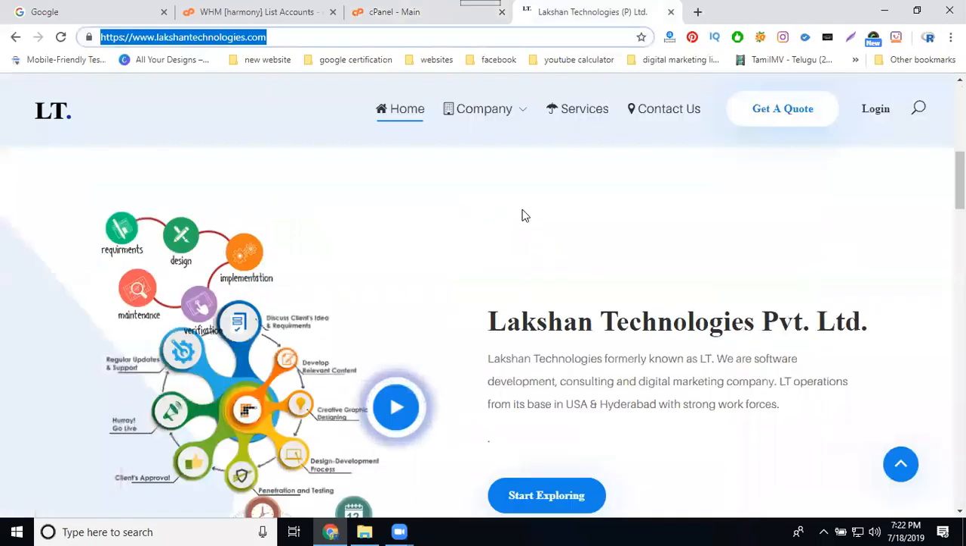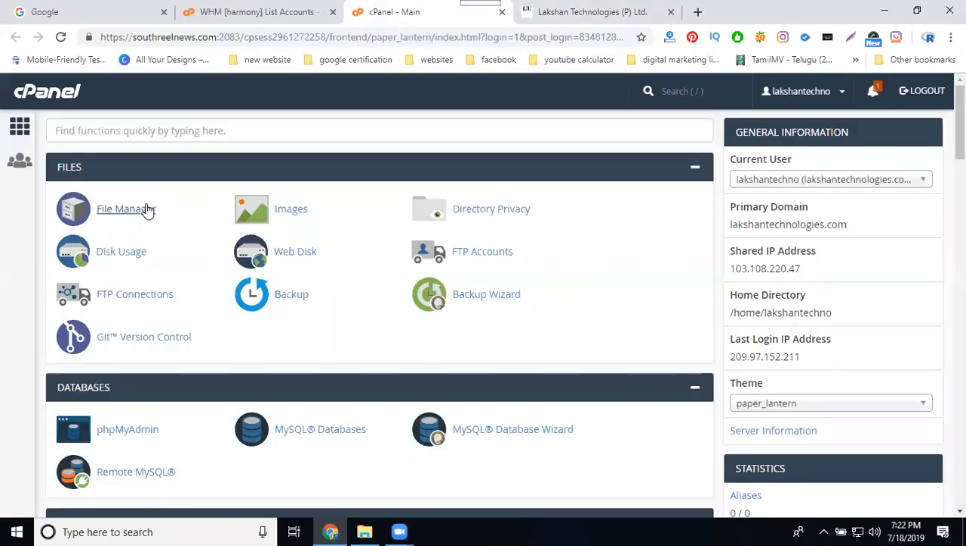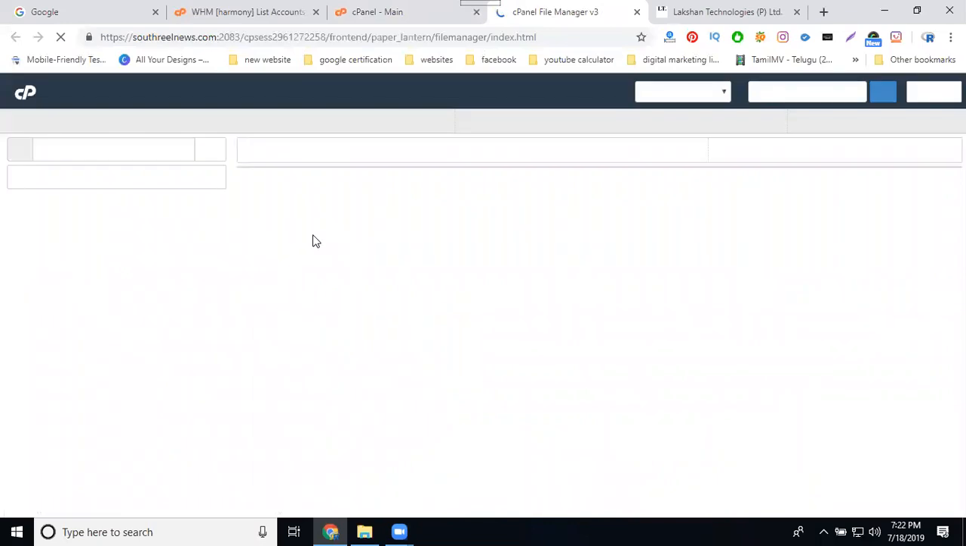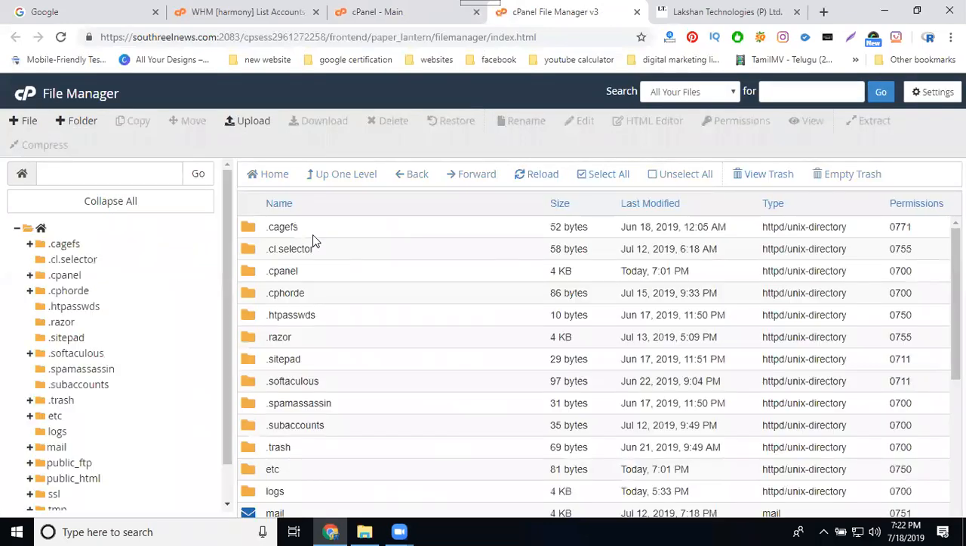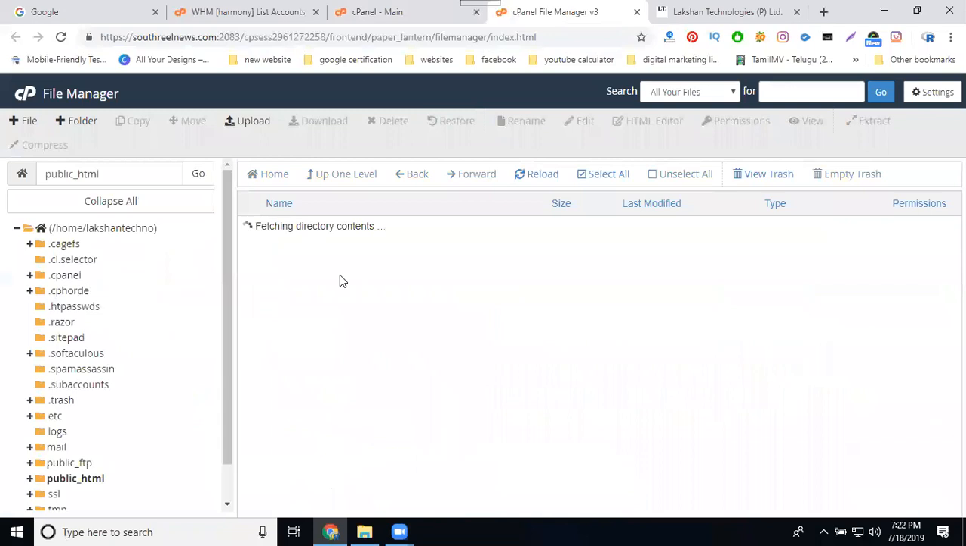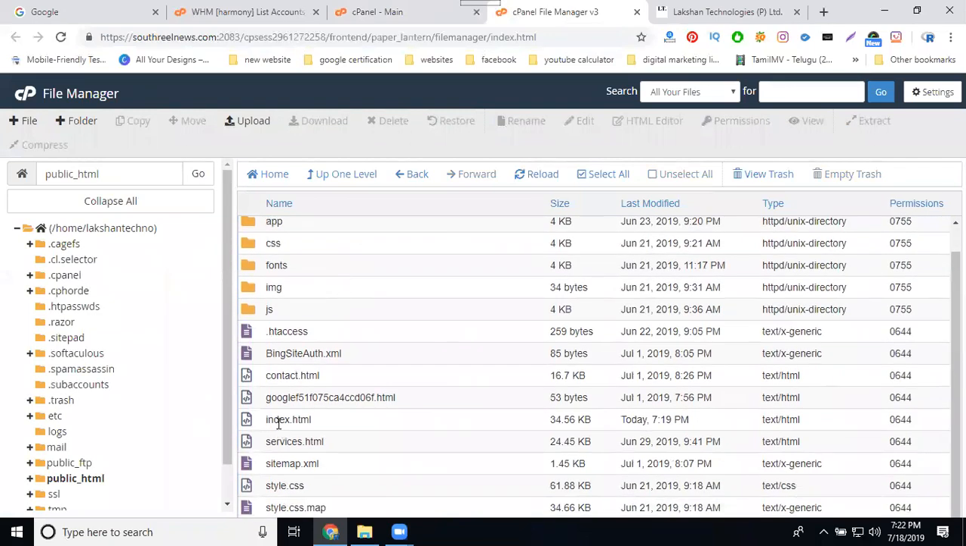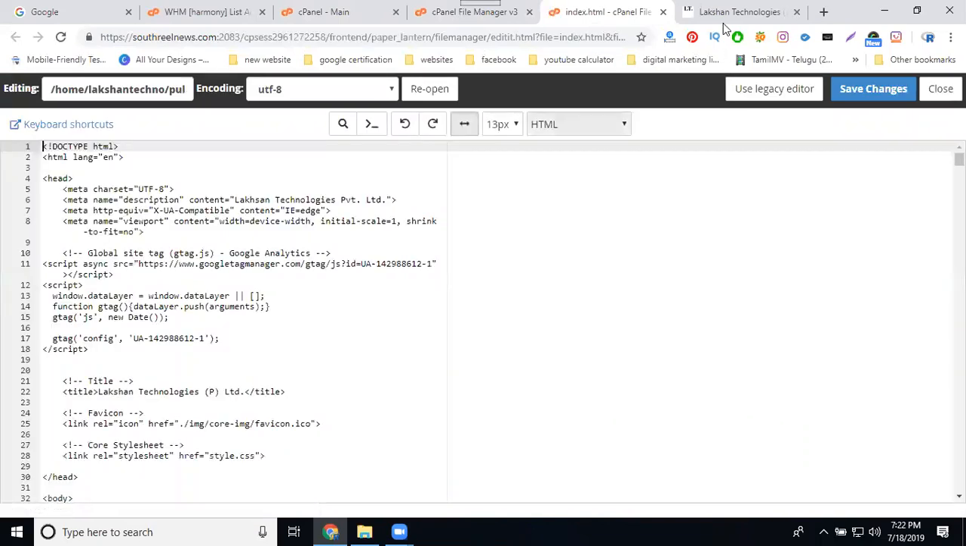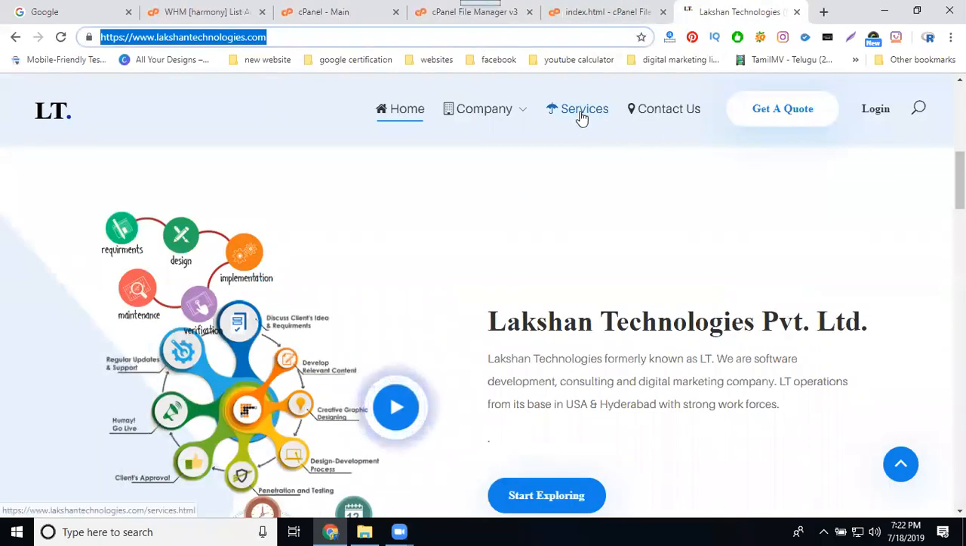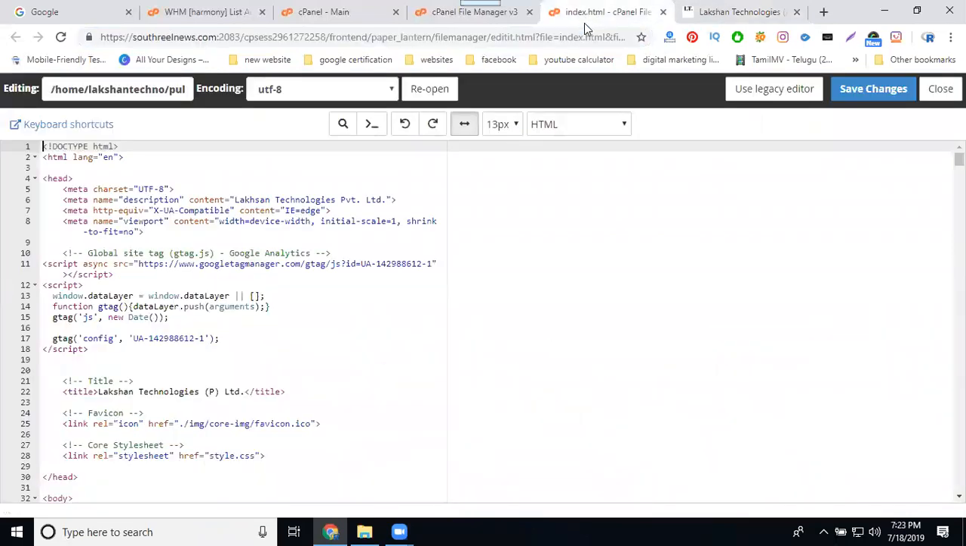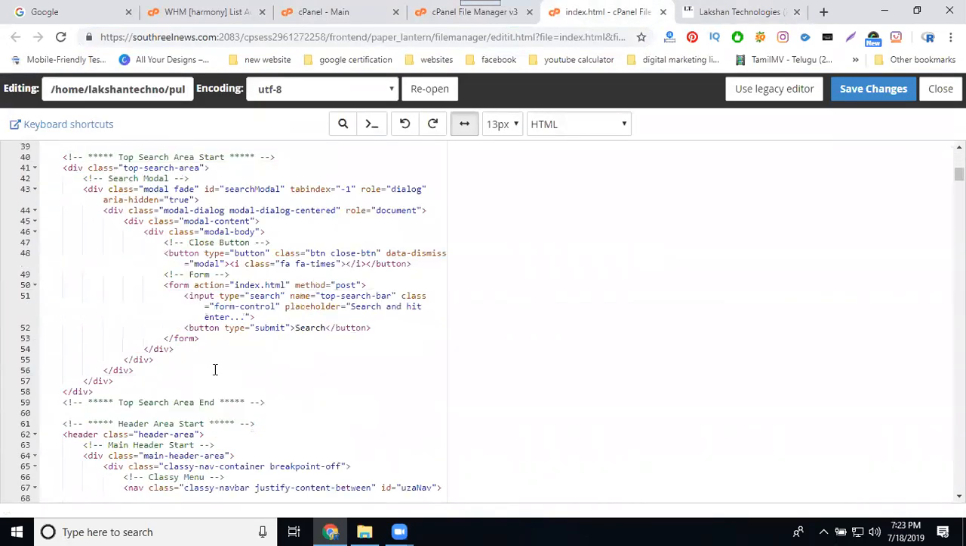Any website is written using anchor text for page names. What is that? Home, company, services, and contact us. I'll go to the index page, go to file manager, public underscore HTML, index.html. So what is the page name here? Services. The page name is services.